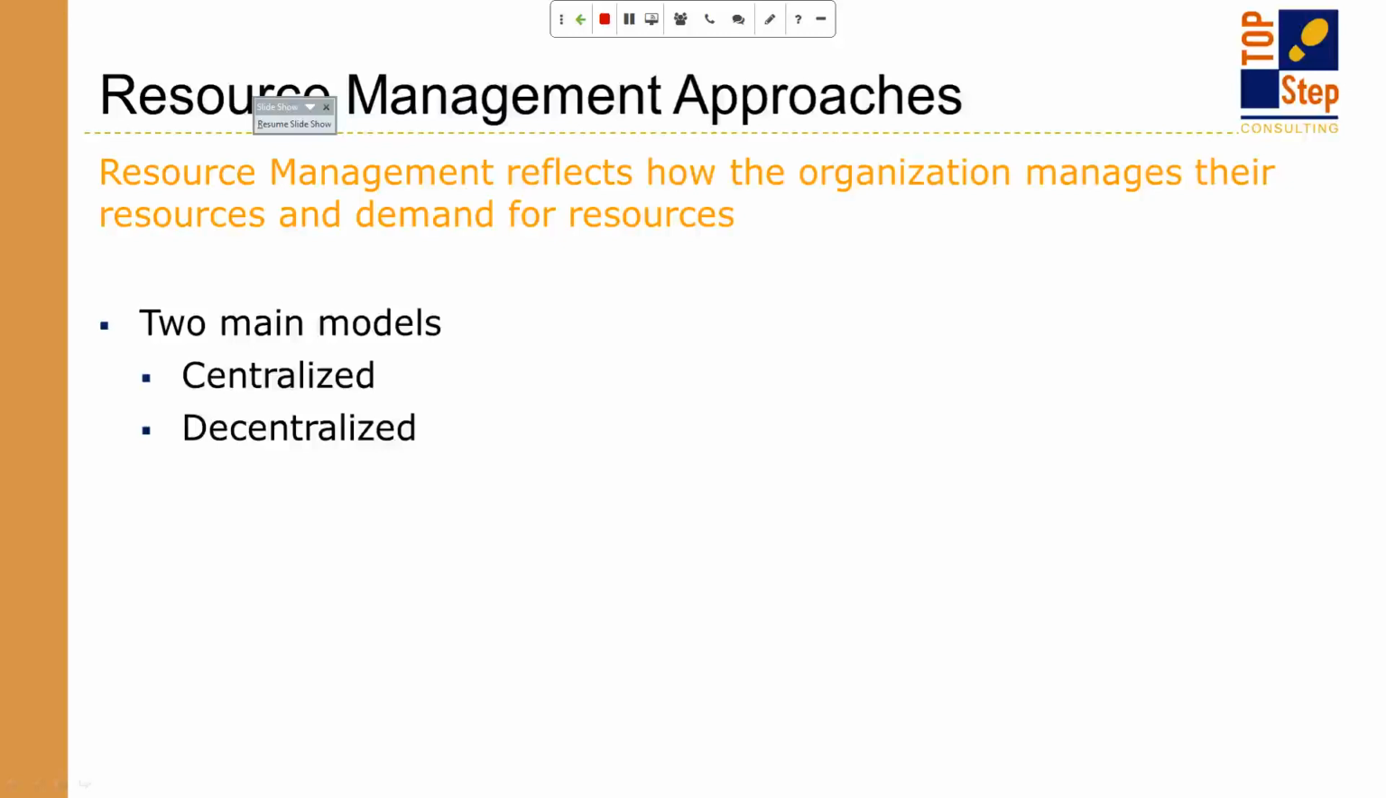Okay, so there are many different ways to skin a cat when it comes to resource management, but over the years we've really landed on two primary sort of archetype models. There's the centralized model and a decentralized model. You can break down almost any resource management approach into one of these two models. Either one can be successful.